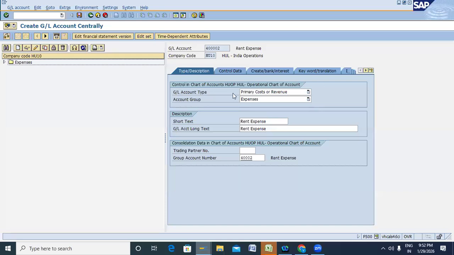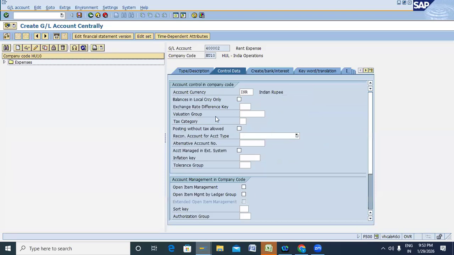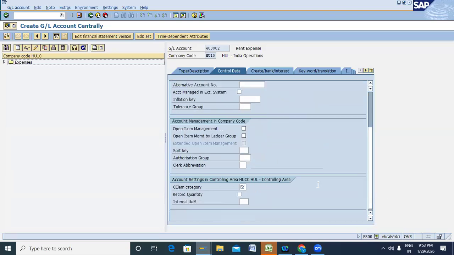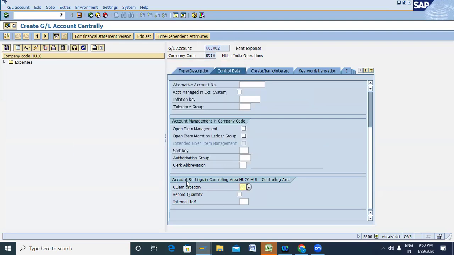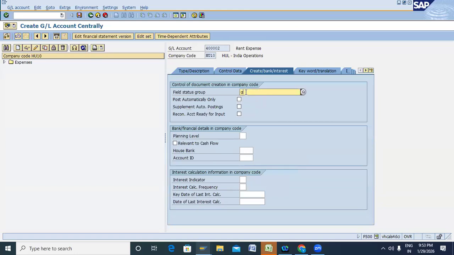Once you click here, all the data comes from your operational and group accounts. You go to the controlling data, and since it is a primary cost, your cost element category will be activated. Once you make it 01, and this is an FI GL, it carries the cost from FI to CO with the help of the cost element category. This cost element category we call a cost carrier. It carries the expenses from FI to the GL. Now we will create the cost account, then save it.